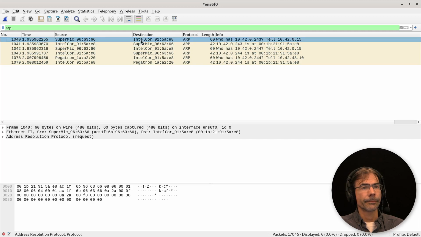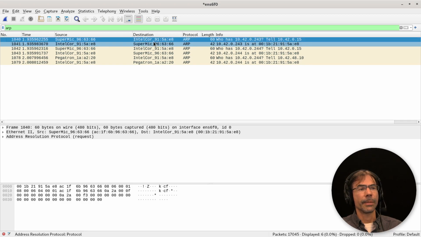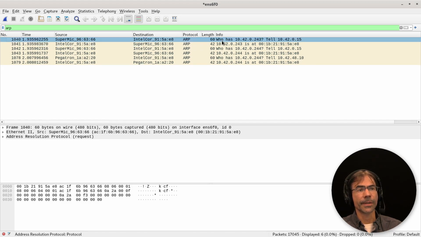My system is talking to this system. This is a Supermicro system, and that is the Ubuntu workstation we were showing before. It's talking to my system directly. And basically this system, the Supermicro system, is asking, who is 10.42.0.243? Tell me. I don't necessarily want that. I don't want that Ubuntu system doing that. So I'm either going to go over there with a hammer, or I'm going to make sure that ARP is turned off. And it is actually telling it who it is.